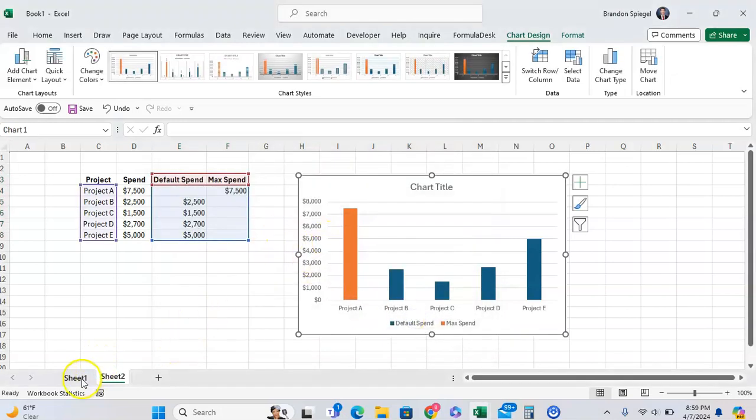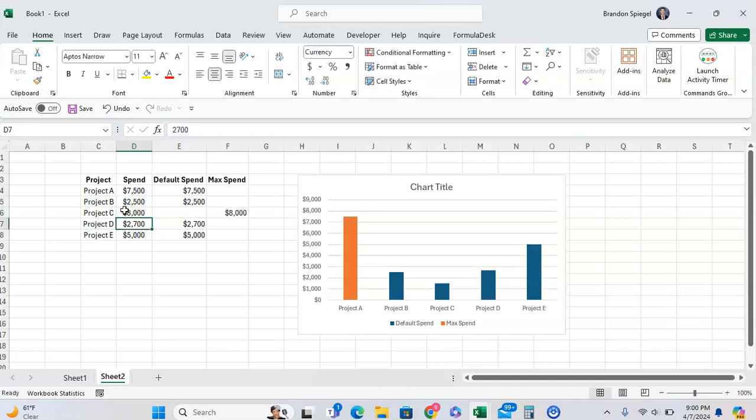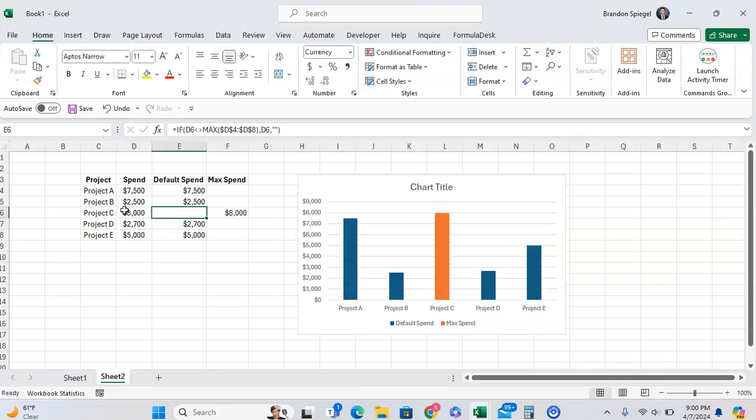Now you're going to want to do a bit of formatting to get this to look like this. But as you can see, the concept works. We change this to 8,000, and automatically Project C is now the most expensive project. Change Project D to 8,500. Things are getting expensive, but as you can see, the bar chart changes color.